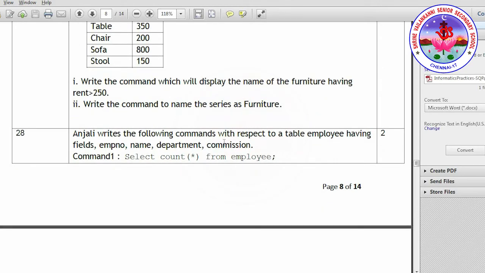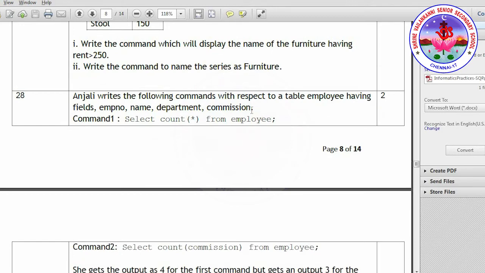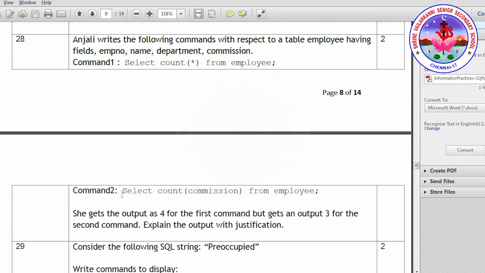Okay, so the next question is, Anjali writes the following commands with respect to a table employee having fields employee number, name, department, commission. So we have the table called employee with the following fields. Command 1 is select count of asterisk from employee. Command 2 is select count of commission from employee. She gets the output as 4 for the first command but gets an output of 3 for the second command. So select count of asterisk gives 4 as a result. Select count of commission gives 3 as a result. Okay, explain the output with justification.